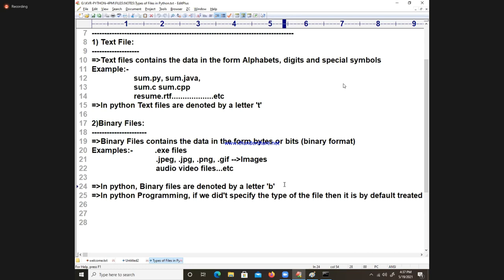So write down. Write a Python program which will copy the image to another image. Yes. Sir, how to do that, sir?